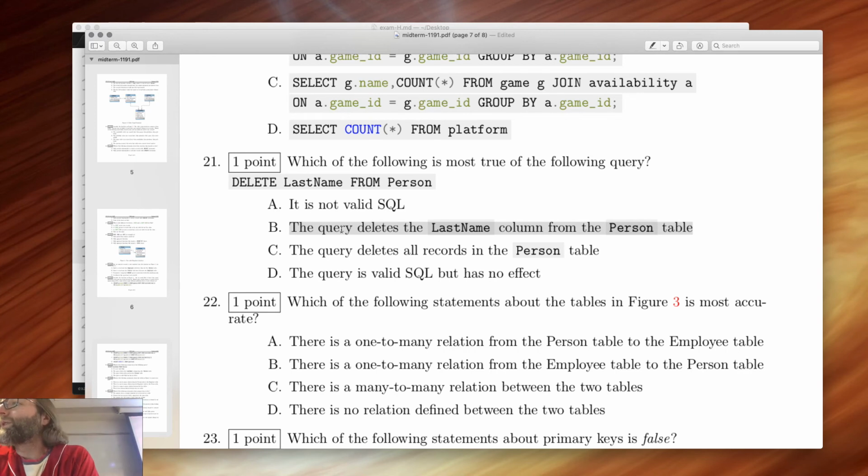The query deletes all records in the person table. If it was delete from person and then that's it, that would delete all the records. Hopefully you're in safe mode and it would prevent you from doing that. But if you're not in safe mode, like say on the command line, then it's going to go ahead and do it for you. The query is valid SQL but has no effect. No, it's not valid SQL.